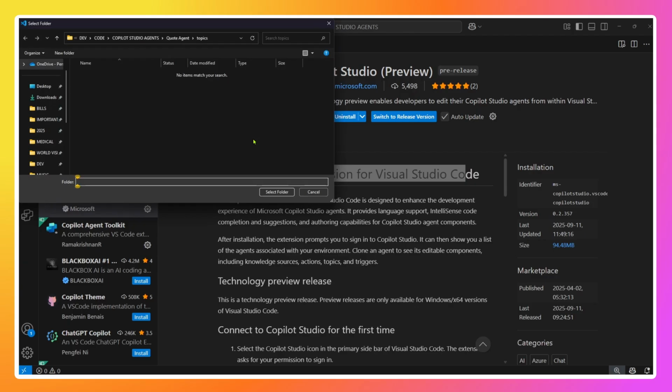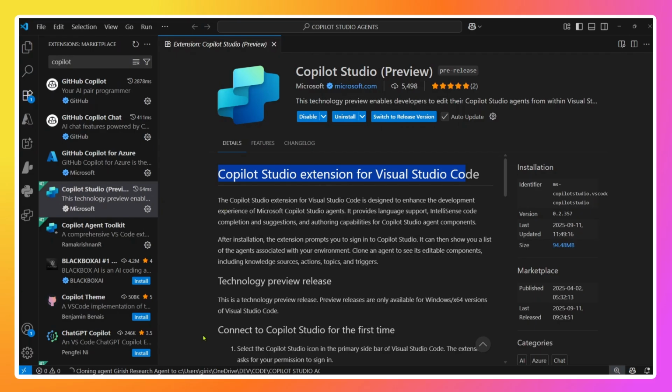And then it will ask me to select a folder where all this code will be stored. So let me pick the Copilot Studio agent folder. You can pick any folder. Click on select folder and then it will start cloning. As you see over here, it is cloning the agent.